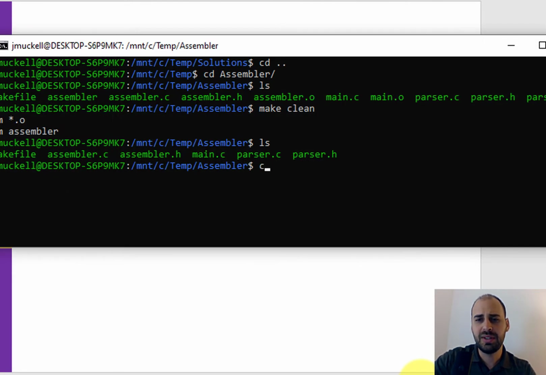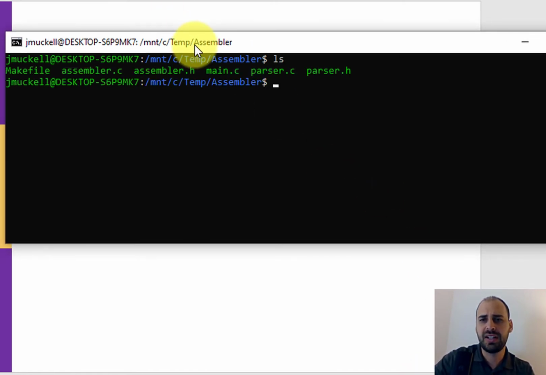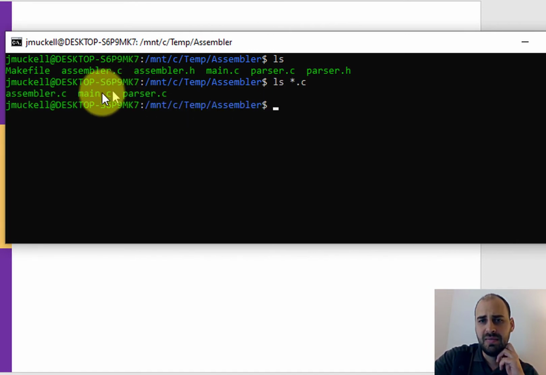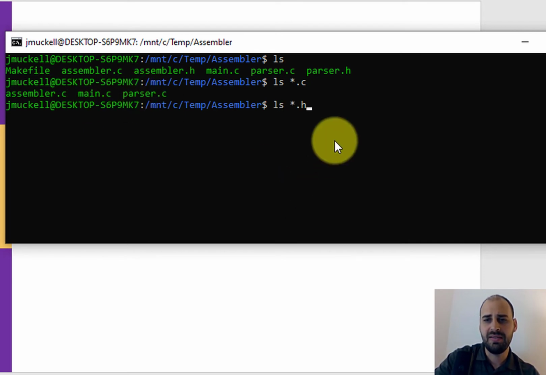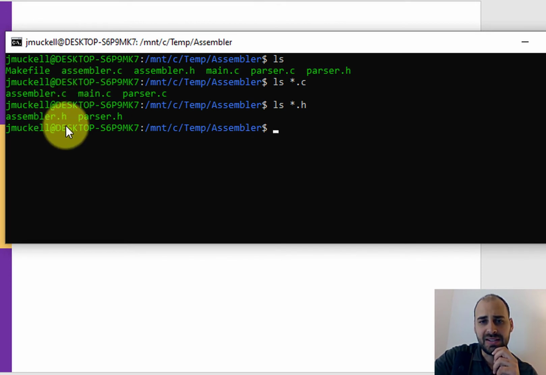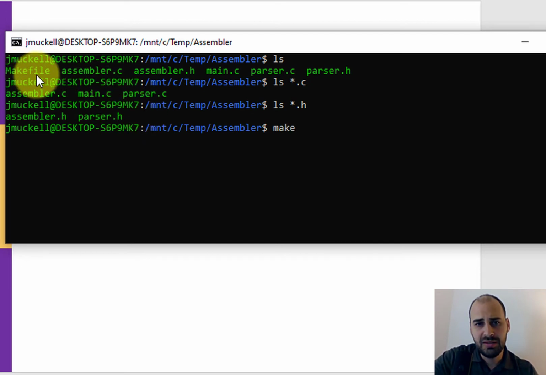In the example I'm going to show you, first, let's just take a look at the files that are in this folder here. I did ls to display all the files that are in this folder. I have 3 C source files, main.c, assembler.c, and parser.c. And then I also have 2 header files, assembler.h and parser.h. And if I do make, we're going to run some rules that are in this makefile, because we also have this makefile here. We'll open that up and look at what it is in a moment.